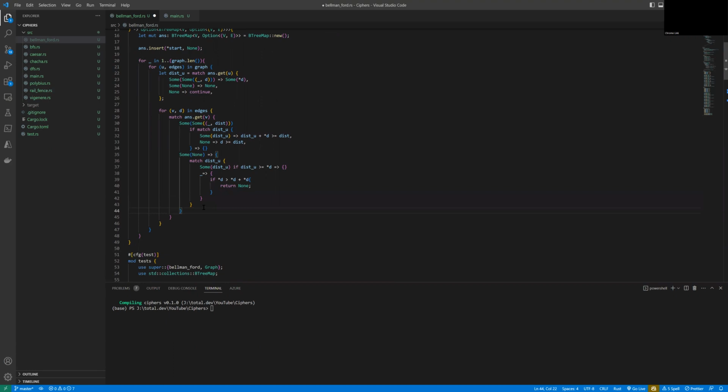Four. Okay, and then if it's the shorter path, then we insert it into our graph, our answer graph, at that vertex.